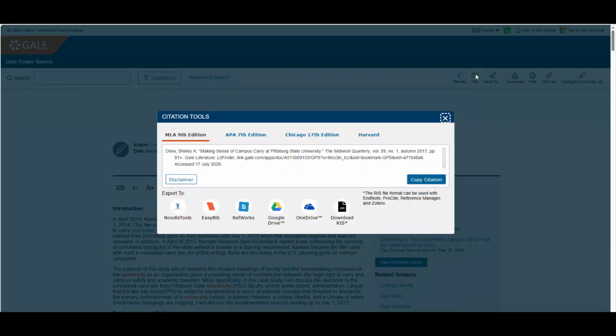At the top, you can cite this article. This is a machine-generated citation, so it needs to be reviewed and fixed. To go to APA, you can click on the APA one as well as for the Chicago style.